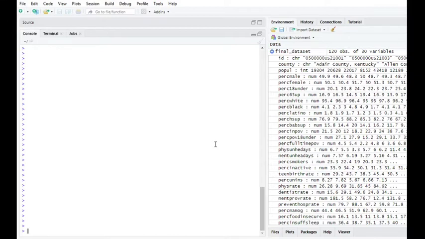Today we're going to do some quick analysis in R. What I want to do is walk you through the assignment that you'll be working on in my class and also just generally show you some of the basic features of R.